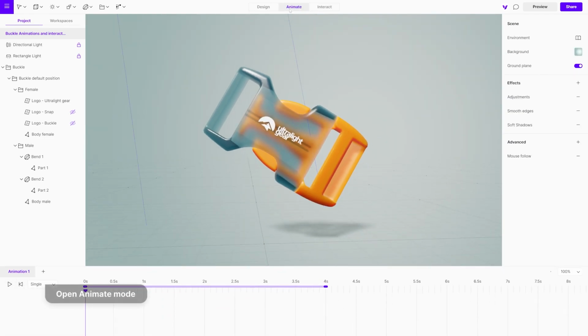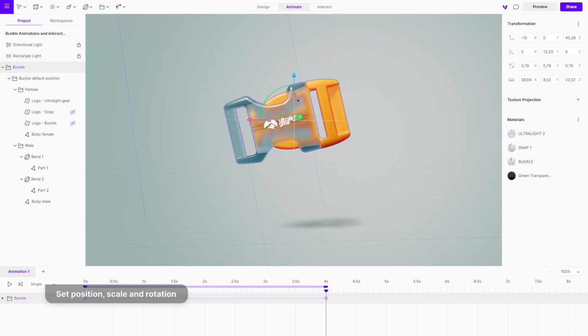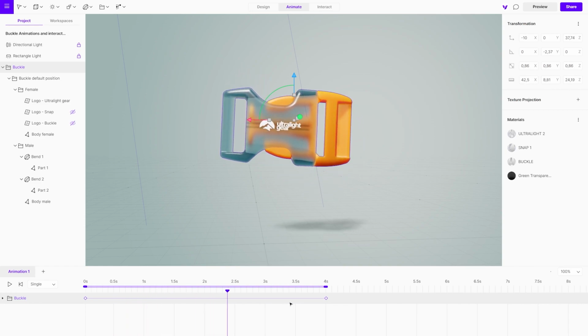We can move directly to the animate mode. Here you can see a timeline. The purple line indicates the length of the animation. The playhead is your position on the timeline. Move the playhead and change the position, rotation, or scale of the object. It will automatically create a keyframe. Play the animation by clicking the play icon or by using your spacebar.